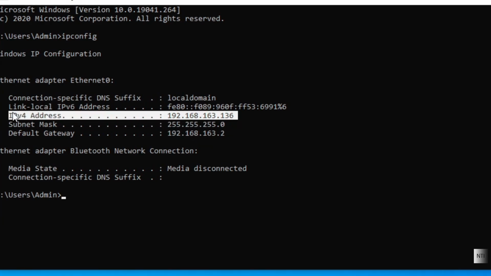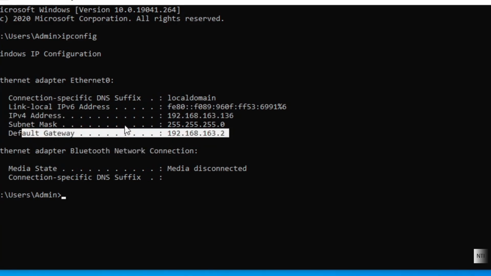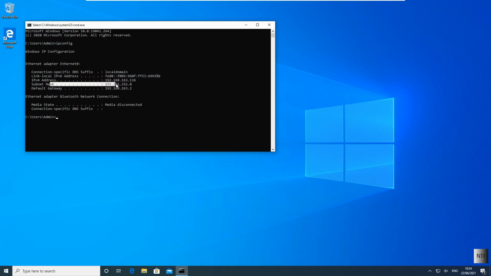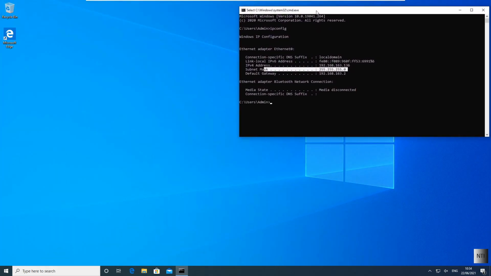Whenever you do this, you must follow your IPv4 address on your screen. You must also look at your gateway, which mine is 192.168.163.2, and your subnet mask, which in most cases is 255.255.255.0. So we'll pop this to one side over here.